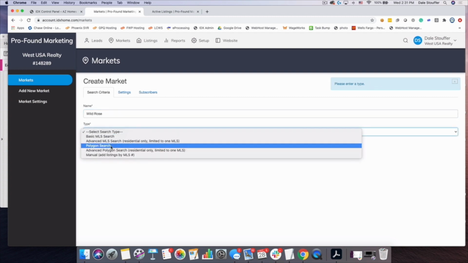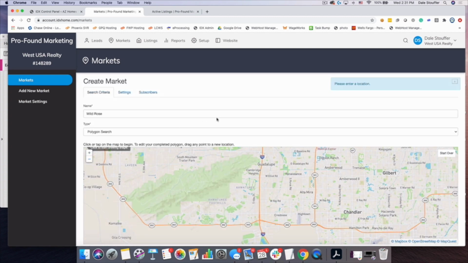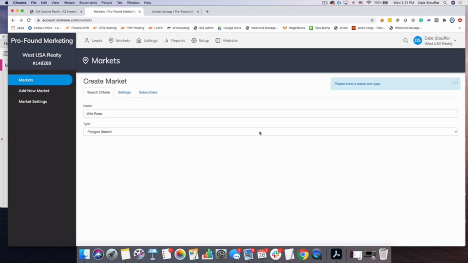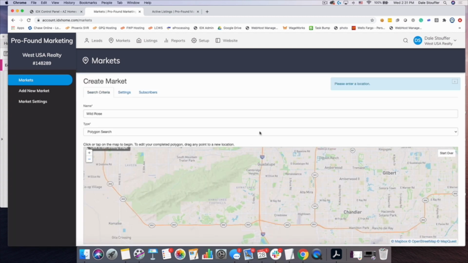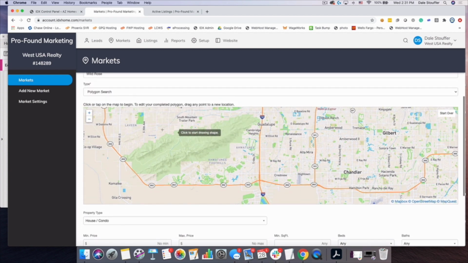And I'm going to do a polygon search. I'm not real happy with how their subdivision searches go, so I'm just going to do a polygon search, especially since I'm going to drill down into a consumer's, a contact's, neighborhood. So polygon search. And then I drill down into their neighborhood.